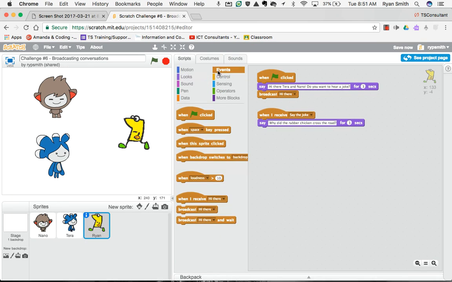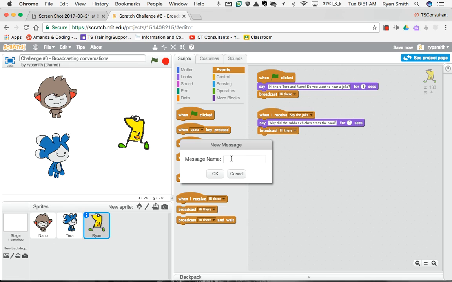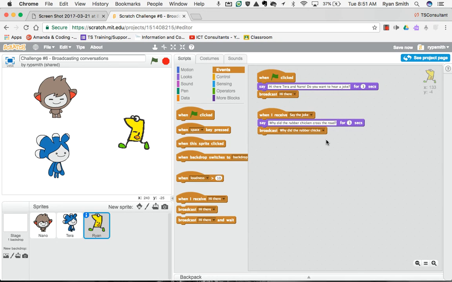And then let's broadcast a new message. And this time we'll make this broadcast, why did the rubber chicken. I'll just leave it there. Broadcast, why did the rubber chicken. So let's see if this works so far. And a really key thing when you're doing this is make sure you're testing frequently so you don't code too much and realize it's not working.